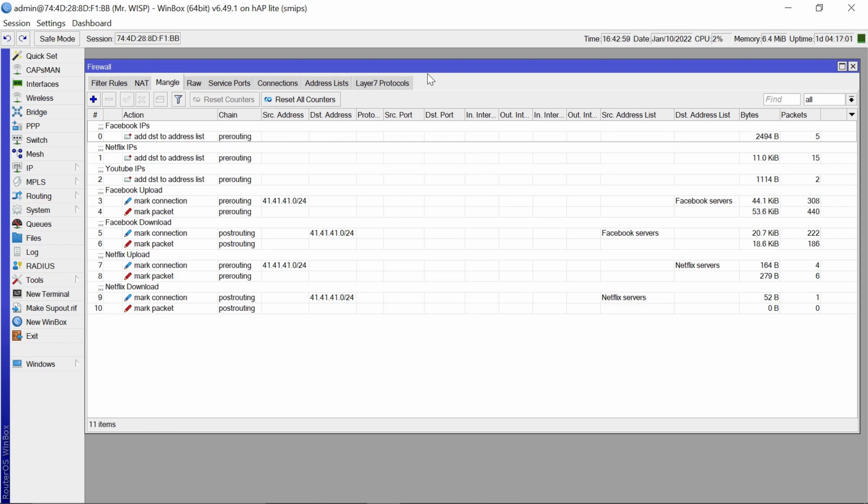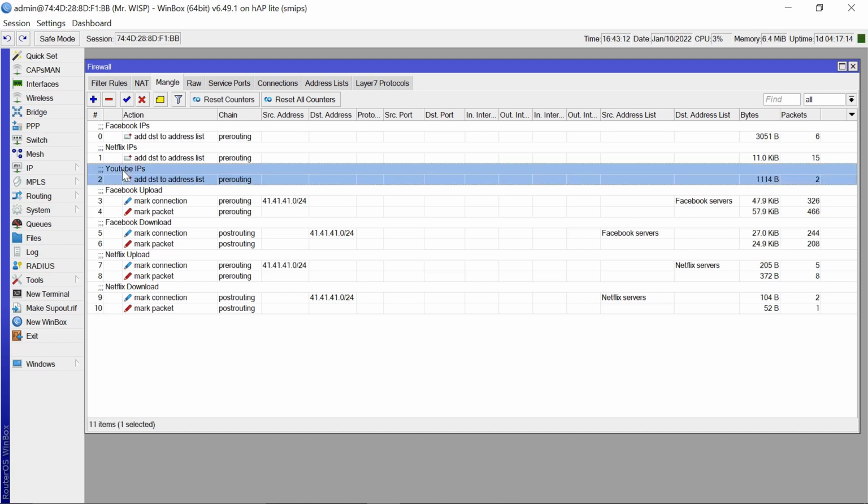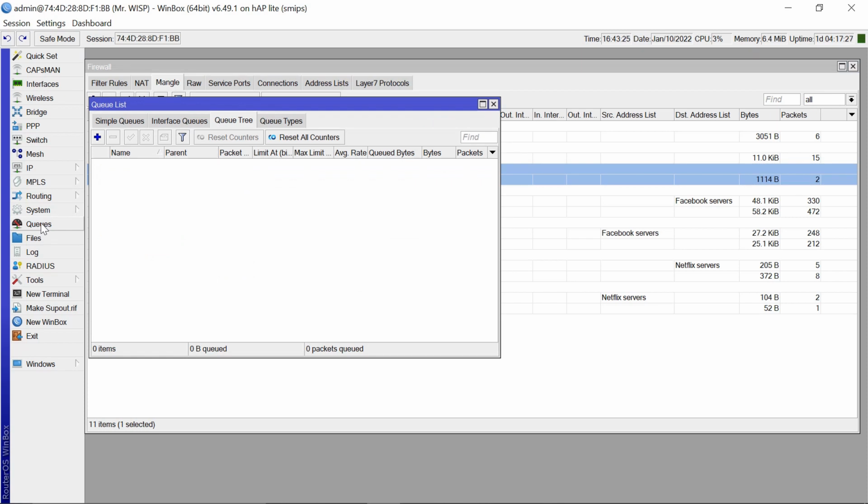So guys, that is all you need to do with the Mangle rules, which are now going to affect both the download and upload for both Facebook and Netflix. And you can also do the same for YouTube as well. The procedure still remains the same. So after this, now we need to go create our queues. So you come to queues and go to queue tree. So let's start creating our queue tree.